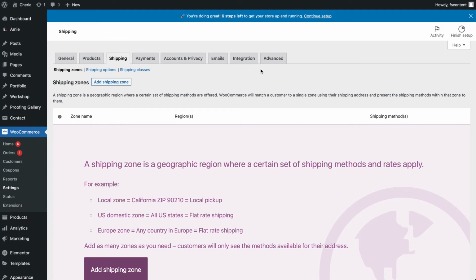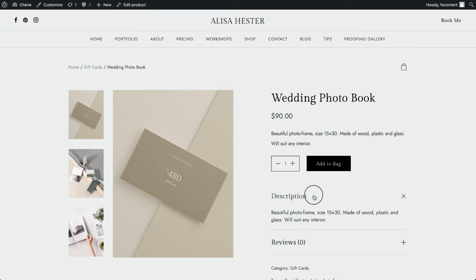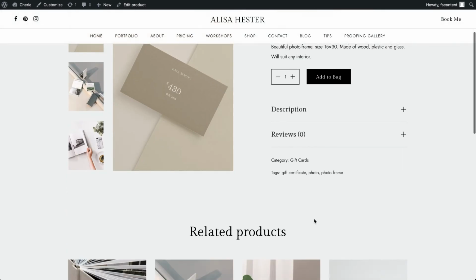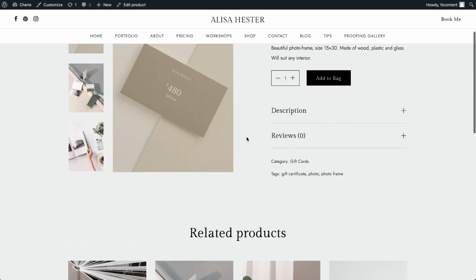Just add your information. If you need help with that, I highly recommend you once again to watch some tutorials on WooCommerce. So here you can see how the product details page looks like. There is a description, reviews if there are any, category, some tags, and a related products section is automatically added on each page.